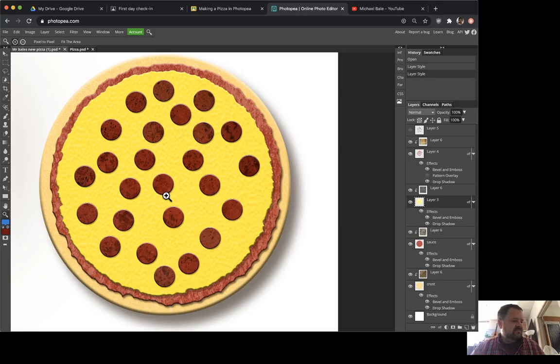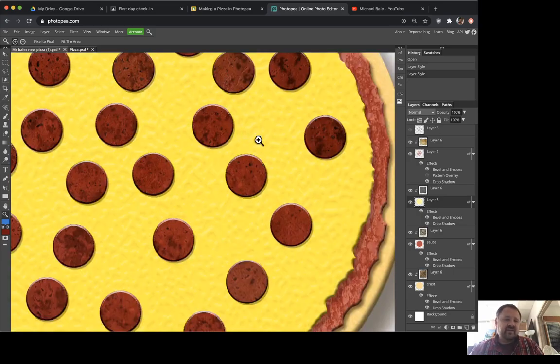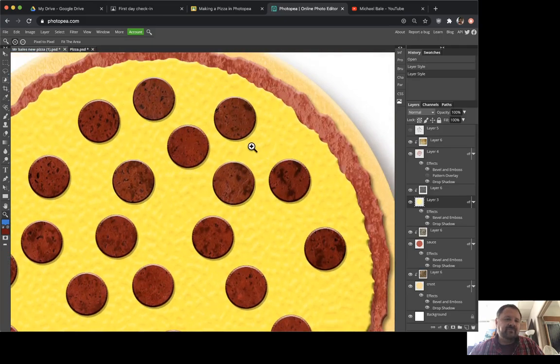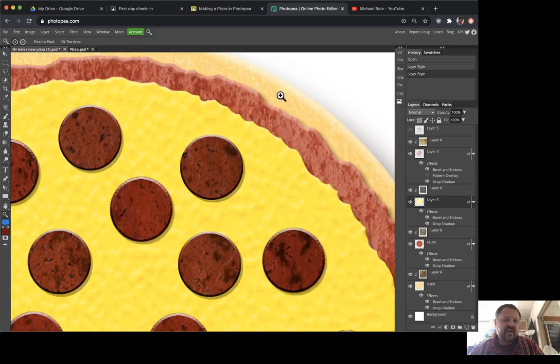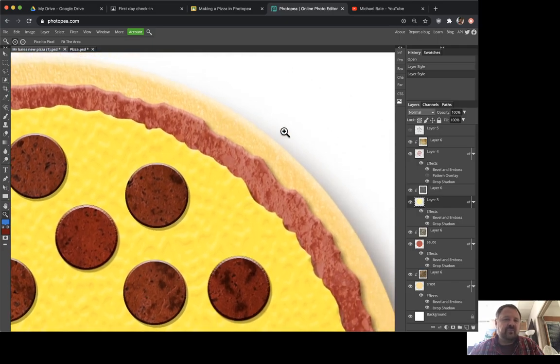You're going to have your mind blown, I think, a little bit by the textures that I'm using to get these effects. You'll notice that my pepperoni, cheese, sauce, and crust all have different textures, and they all look, I don't know, some are better than others, but I think they look pretty realistic.